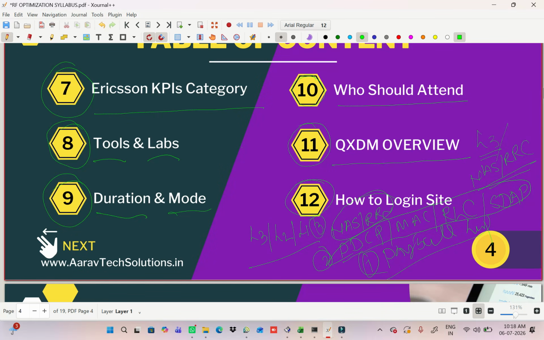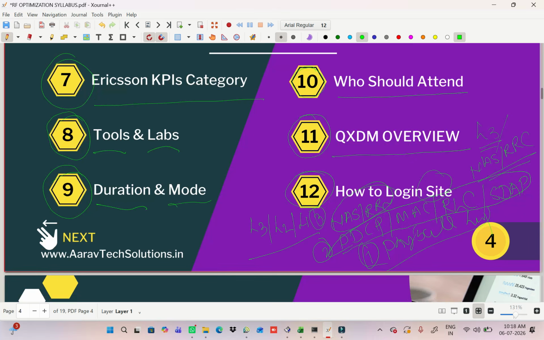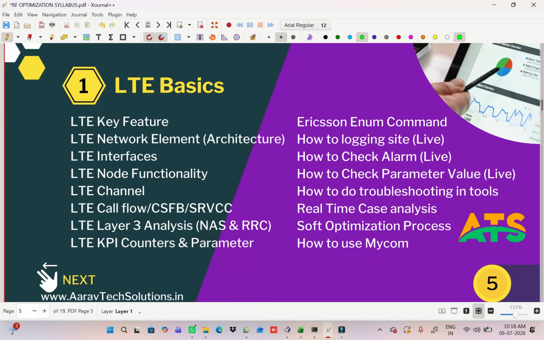Now, in the twelfth, if you know everything, you need to know how to log in to the Ericsson node. So we'll show you how to log in and how to check the alarms. Everything we'll discuss in detail. So in LTE basics, what will we discuss? LTE key features.